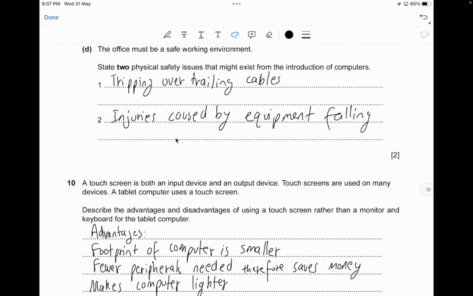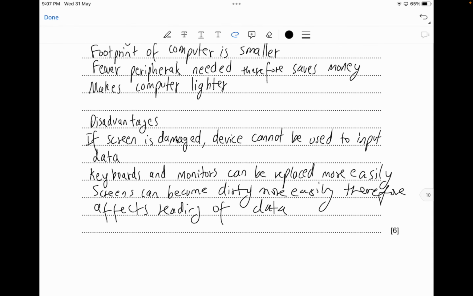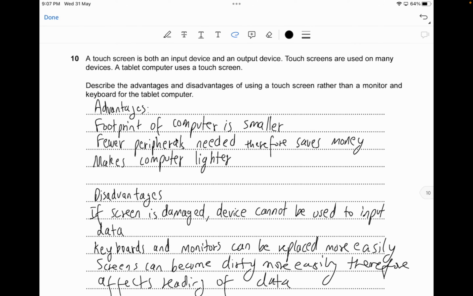Now the next question is an interesting question. It's again an advantages and disadvantages question. It's for 6 marks. You're going to be splitting it into 3 points for the advantages and 3 points for the disadvantages. So the question states that a touchscreen is both an input device and an output device. Touchscreens are used on many devices. A tablet computer uses a touchscreen. Describe the advantages and disadvantages of using a touchscreen rather than a monitor and keyboard for a tablet computer.